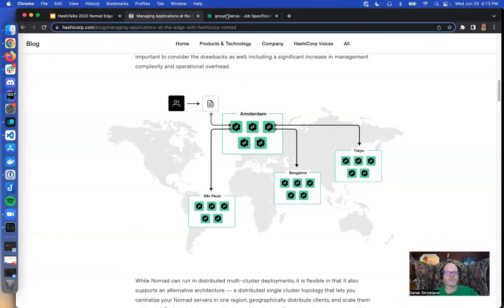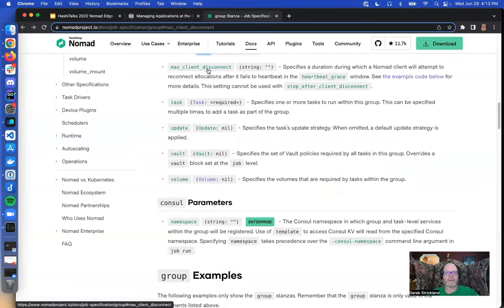What we're exposing now is a new configuration called max client disconnect, which is sort of the inverse lever that you can pull. What this tells the server is, hey, if this client running this task configured with this value reconnects within the duration you specify, just go ahead and reconnect and resume the workload. Don't shut it down. So we're going to take a little tour of the existing behavior and the new behavior over the course of the next 30 minutes or so.